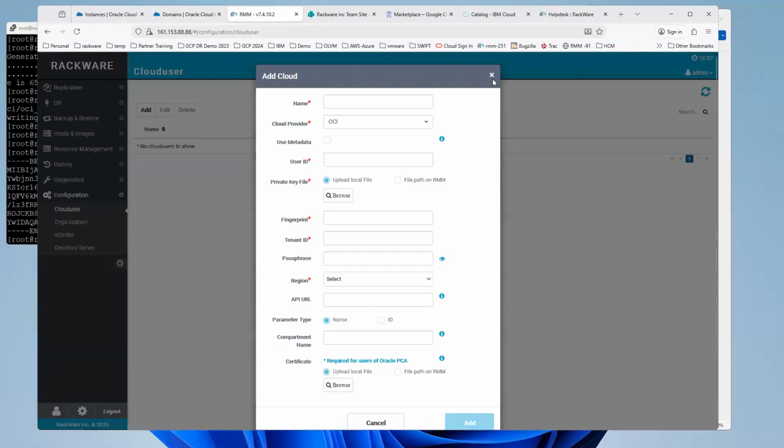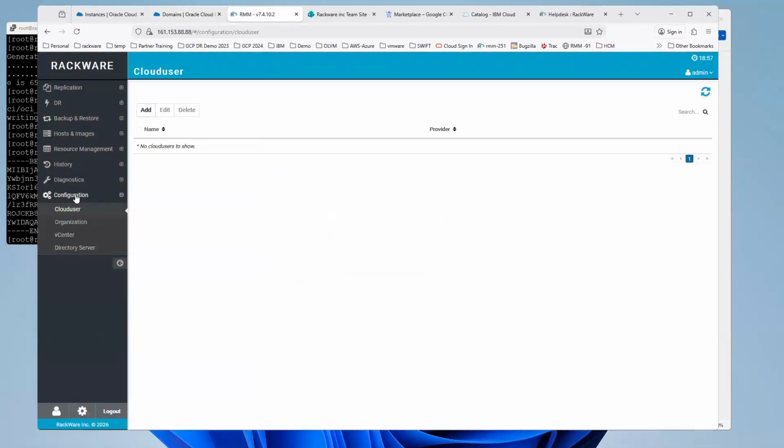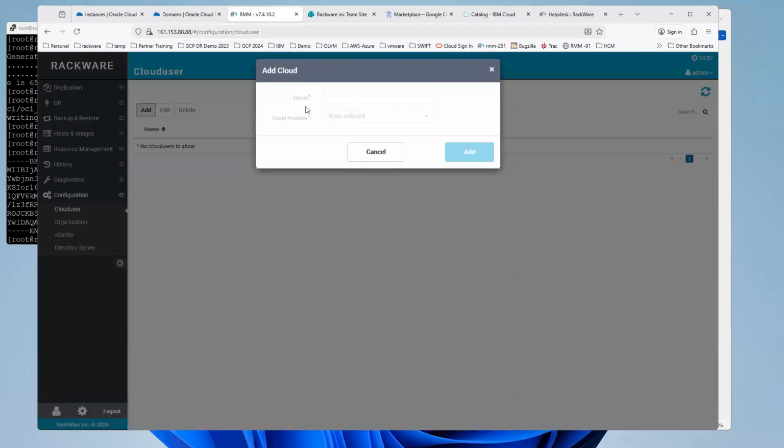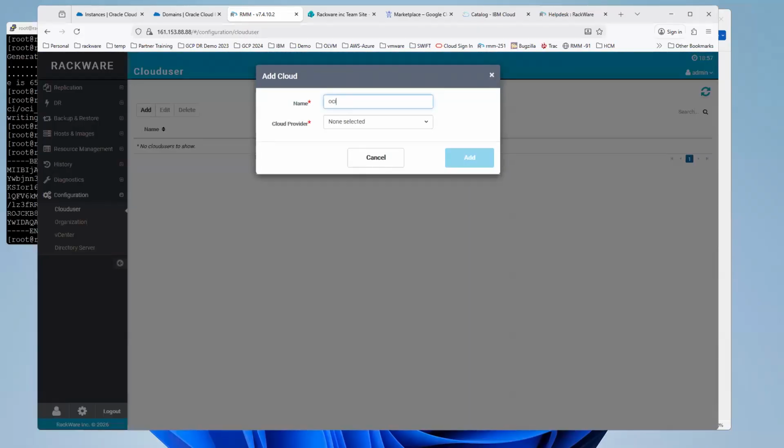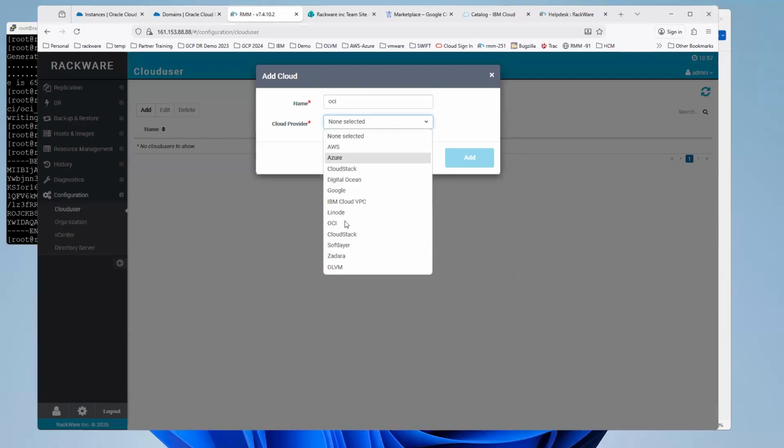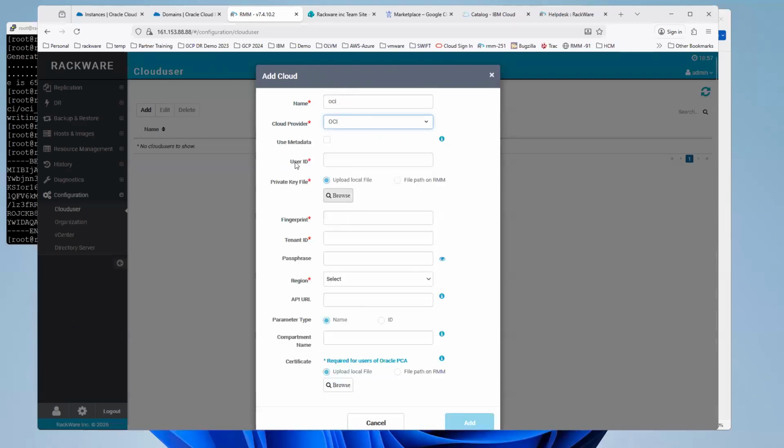And remember here we said the case, we'll go back to it. We go to configuration, we go to cloud user, go to add. We're going to say, oh, OCI, and we're going to say Oracle, and we're going to do our user ID. So we're going to copy that from that information we set aside. We have our OCID for our user ID.